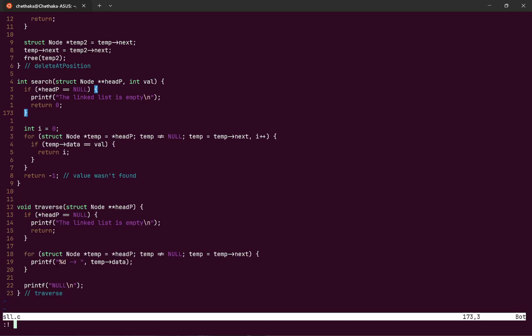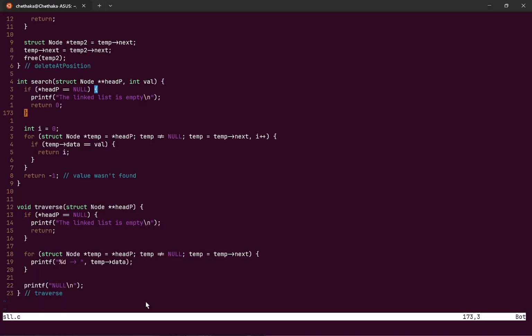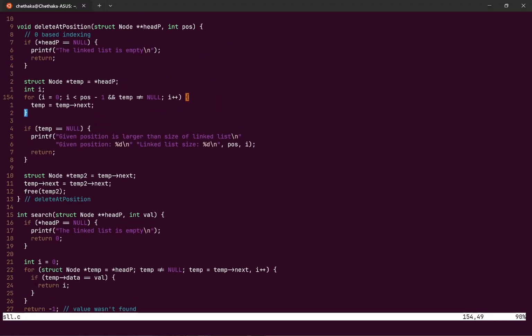And then if I try to execute, I get the same error. I get the same result. Okay, so it's basically the same thing. You can do it like this. Same thing over here. So if you take a look at what this search, delete that position, and over here, what I'm doing is I'm updating the temp inside the for body.